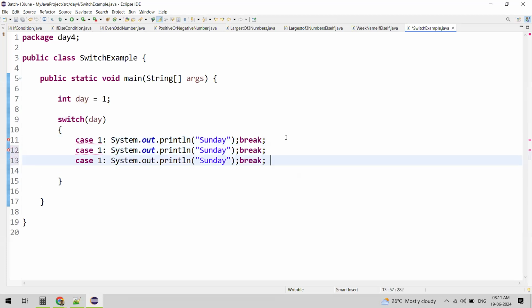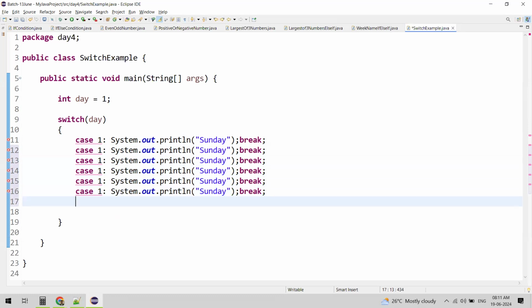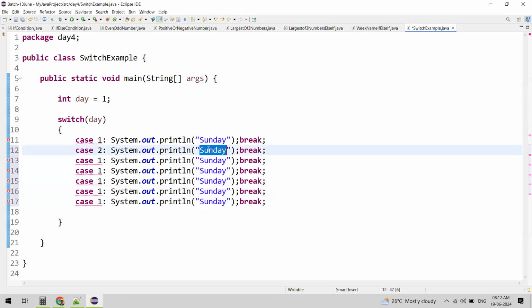So like this, we could have 5, 6, 7, right? So if it is 7, 2 again.